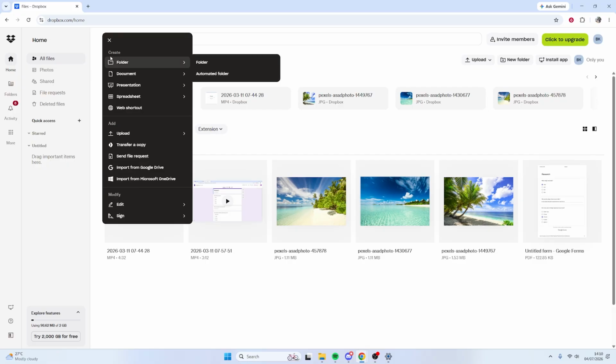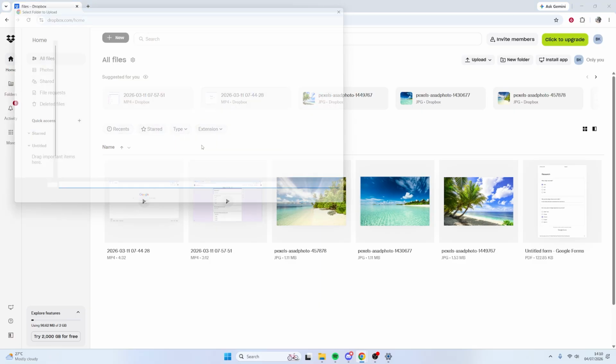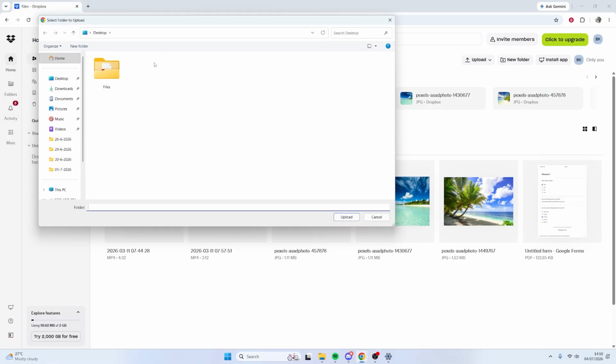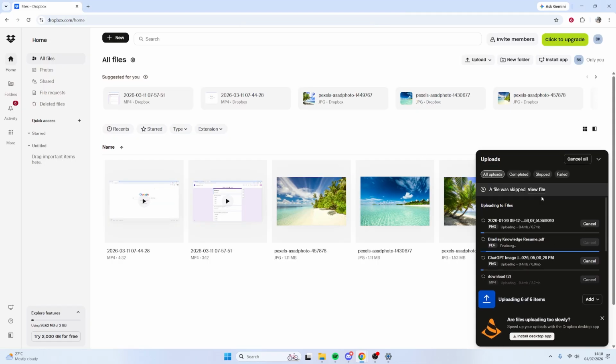And then what we can do, we can either create a new folder, or if you've already got a folder on your computer, you can go to Upload, then click on Folder. Here it will open up File Explorer and you can then go to the location and click on the folder. I'm going to click on Files and we'll click Upload. As it's got 7 files, we need to click Upload to this here.